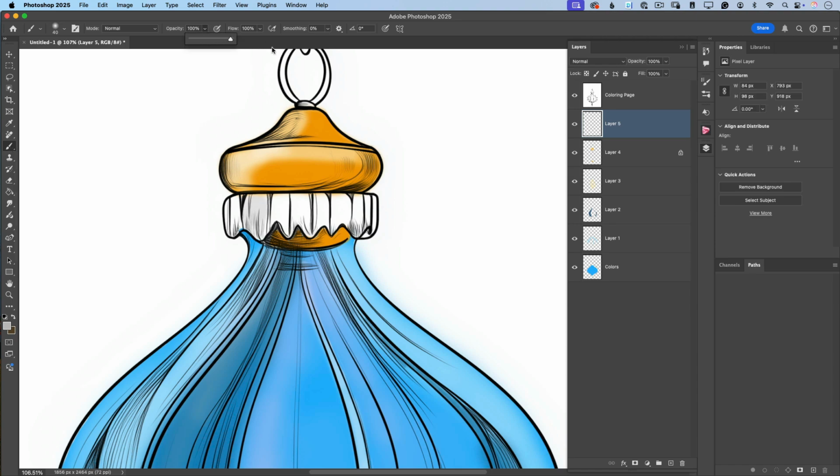Oh, opacity of my brush will be back to 100%. And just like that, I will paint these areas. Just like that. And again, guys, bring size of your brush up and down to make your painting easier.